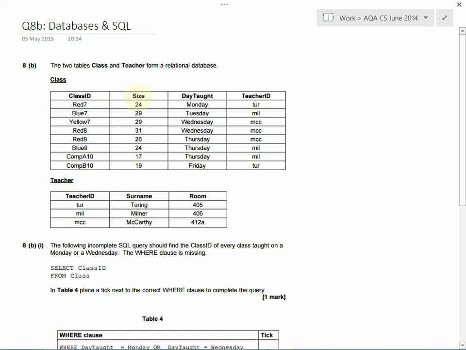Inside the class table, we've got 4 different fields. So we know that we can find out a class ID, the size of that class, when that class is taught, and who teaches it. And we've got 8 different records, 8 different rows in this table, and for each record we can find out data for that class. So in each row, all of this data is linked together. So for example, Comp B10 is the name of a class, 19 people in that class, taught on a Friday by whoever TUR is. So at this point, this is where we can find out that there's a relationship in our database between our class table and our teacher table.